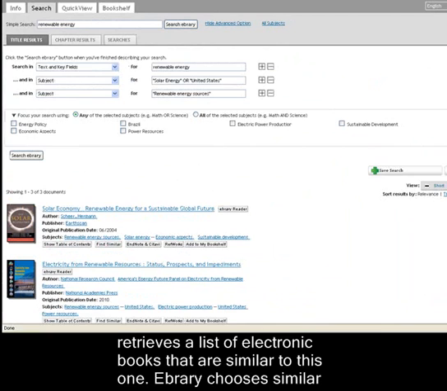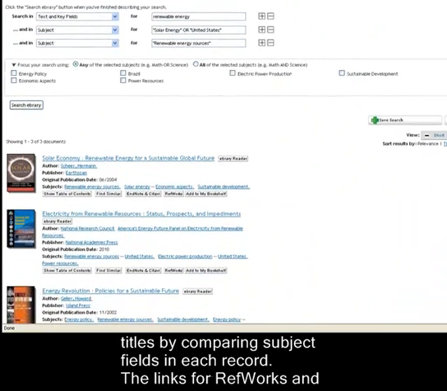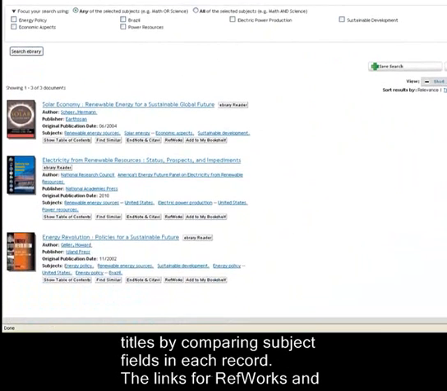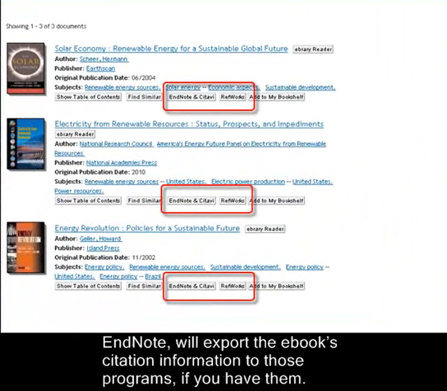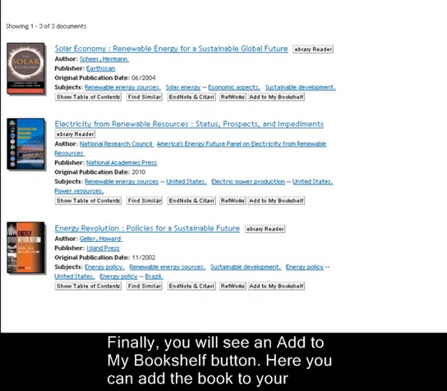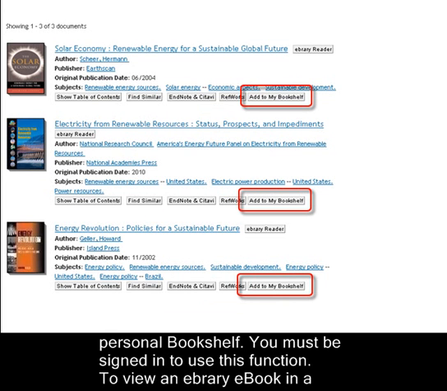eBrary chooses similar titles by comparing subject fields in each record. The links for RefWorks and EndNote will export the ebook citation information to those programs, if you have them. Finally, you will see an Add to My Bookshelf button. Here, you can add the book to your personal bookshelf. You must be signed in to use this function.